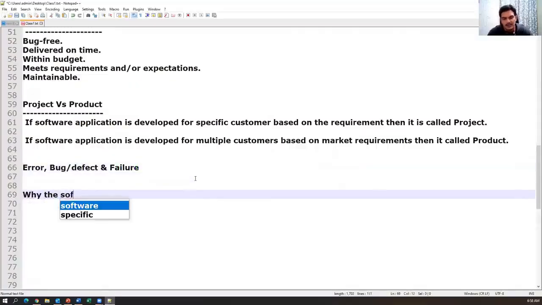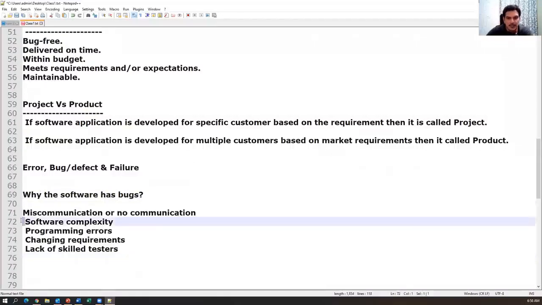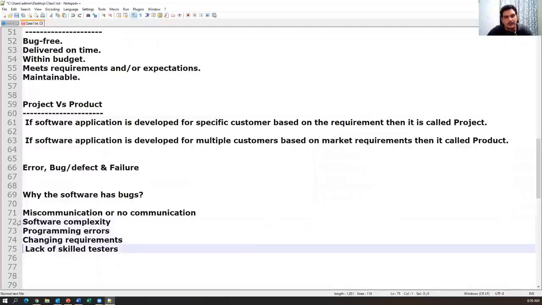Why the software has bugs? Mainly five reasons. The first reason is miscommunication or no communication. It means there is no proper communication between the developers and testers. Developer will develop something and tester will expect something else, or the requirement has some functionality and the developer implements some other functionality, and the tester is expecting something. So there will be a gap between the documentation, development, and testing. That comes under miscommunication or no communication, and that is causing the software bugs.